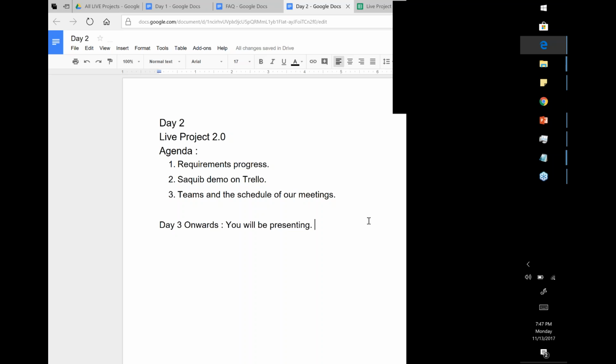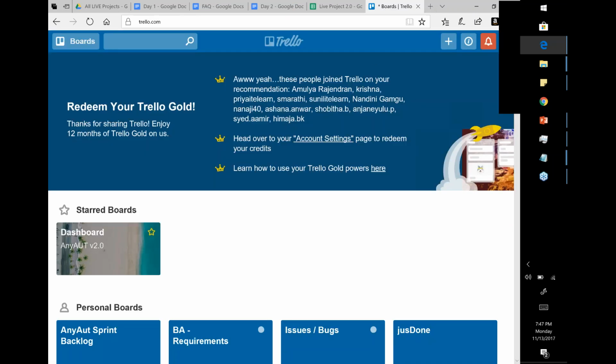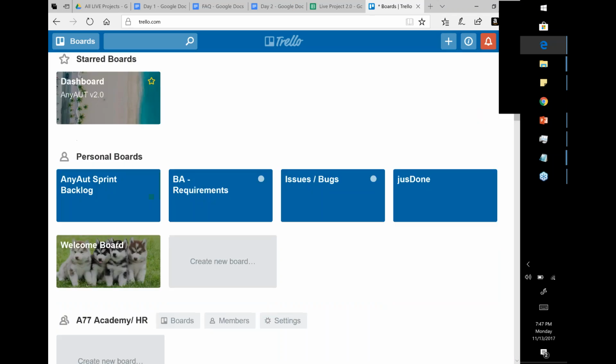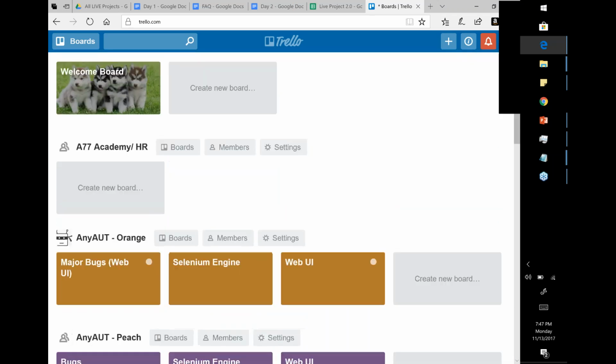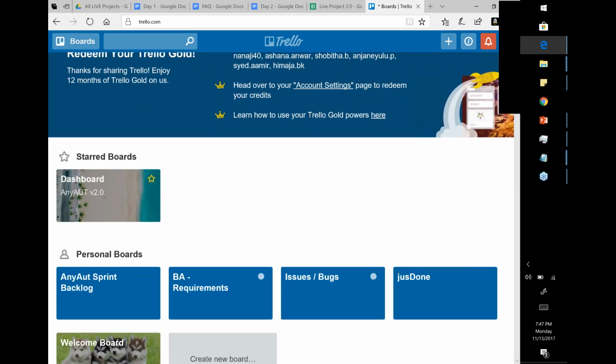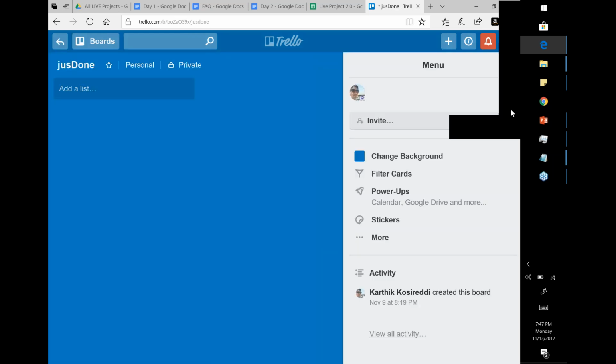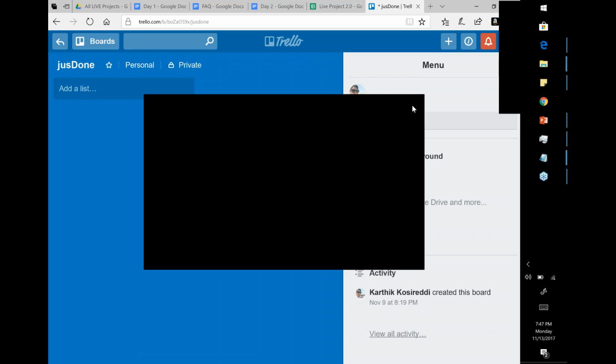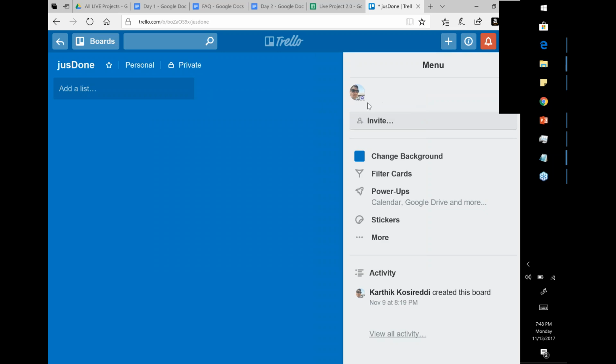Okay, this is good. Let's go on to requirements progress and see where we are. In the previous session, I said we need to start documenting in Trello. So I would like to hear from any members who have made any progress. Have you been invited to the live project on Trello? No. Okay. All right. So Ashna and Saqib, Saqib, can you please invite the confirmed participants into Trello right now?